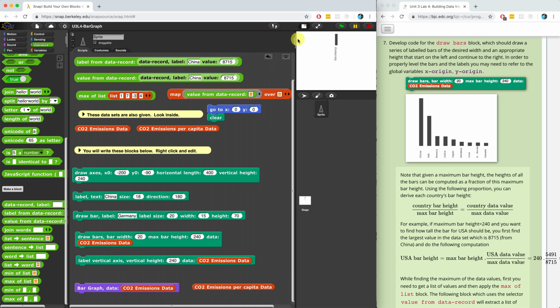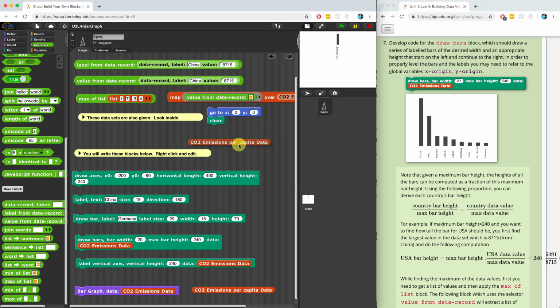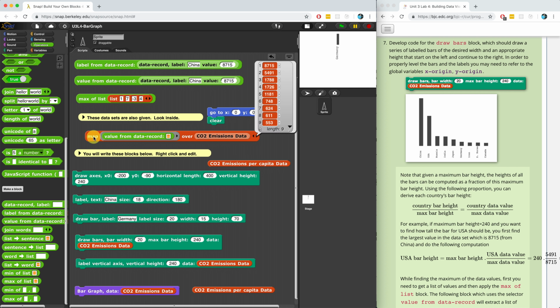Let me just make the stage a little bit smaller. We're going to map this over our CO2 emissions data. Okay, now I'm running out of space here, so let me actually clear some of this up. Let me bring this map block right here. So when I click on this, it's going to run value from data record on every single item of the CO2 emissions data, and it should return back a list of all these values.